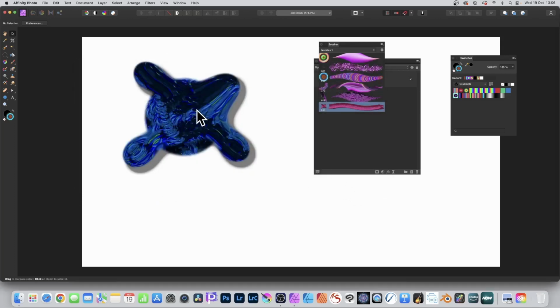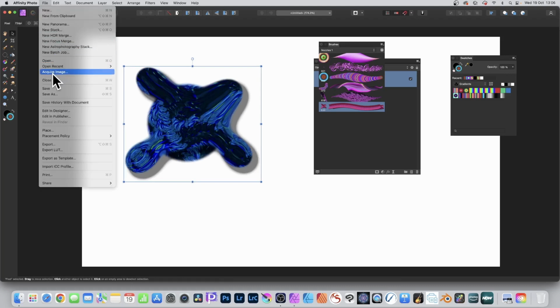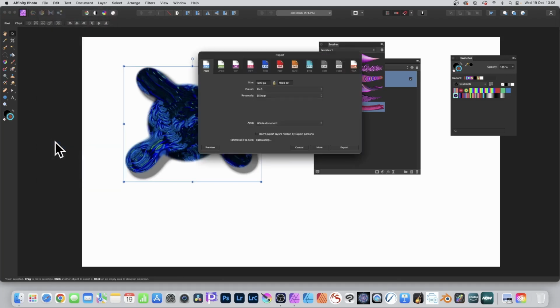So I'm just going to close that. This design selected. Go to file and then down to export. And I'm going to go for PNG. PNG is perfectly reasonable. You've got area there. So go with that one. Selection only. You can, of course, go for the whole document if you want. But I'm just going to go for selection only.